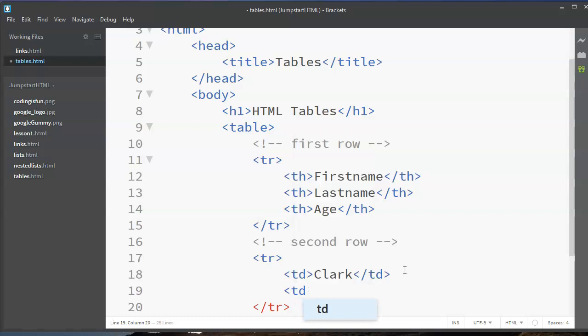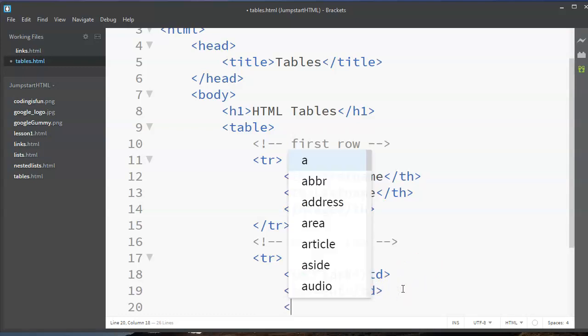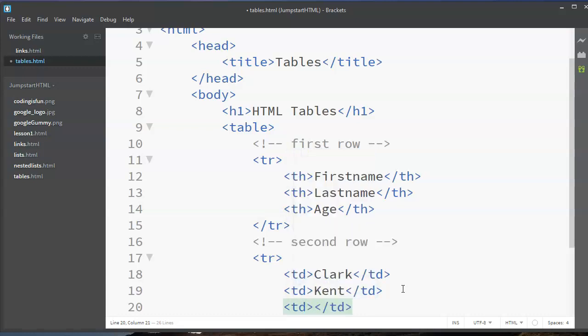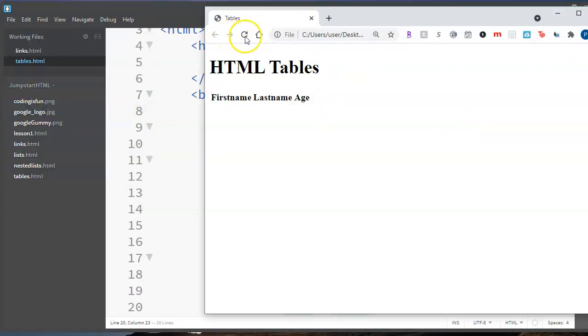And another TD. So this is the last name. And here's a TD. And here's the age. Is going to be 45. Okay. Let's save. Let's look and see what we got. Right? So you see that is the first row of my table.